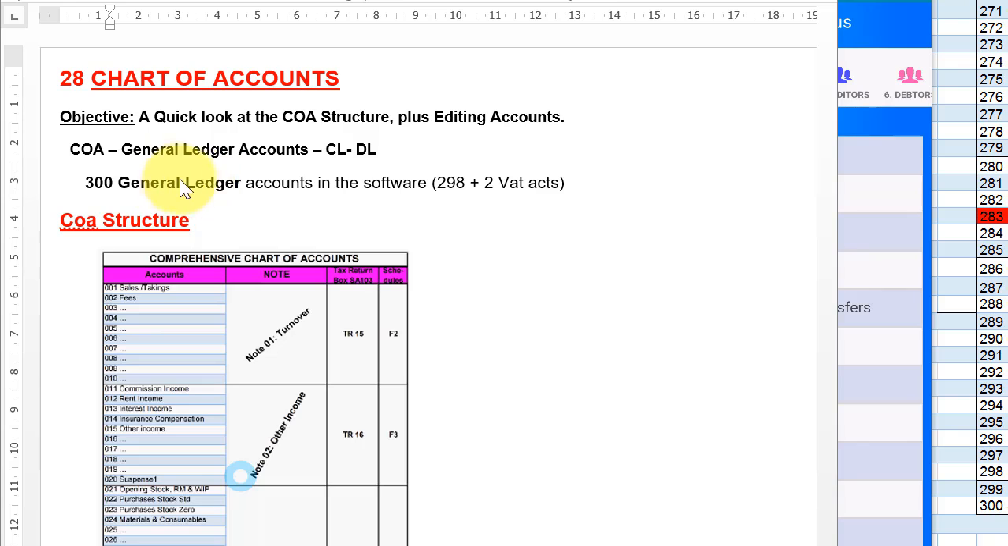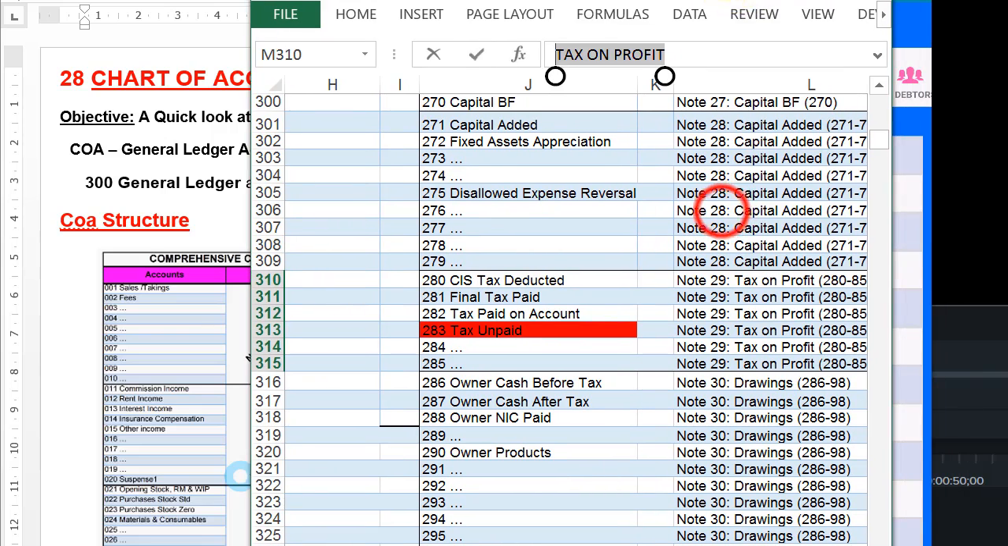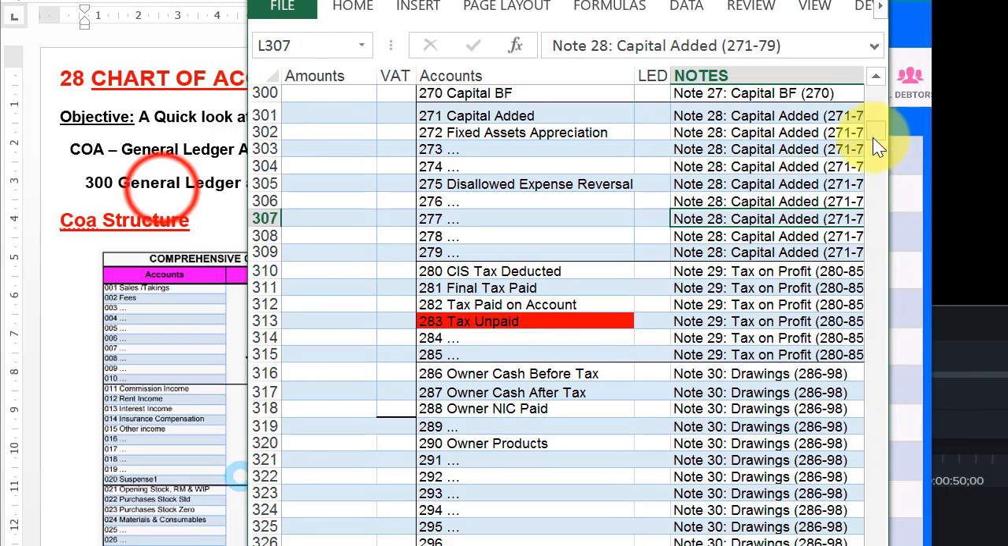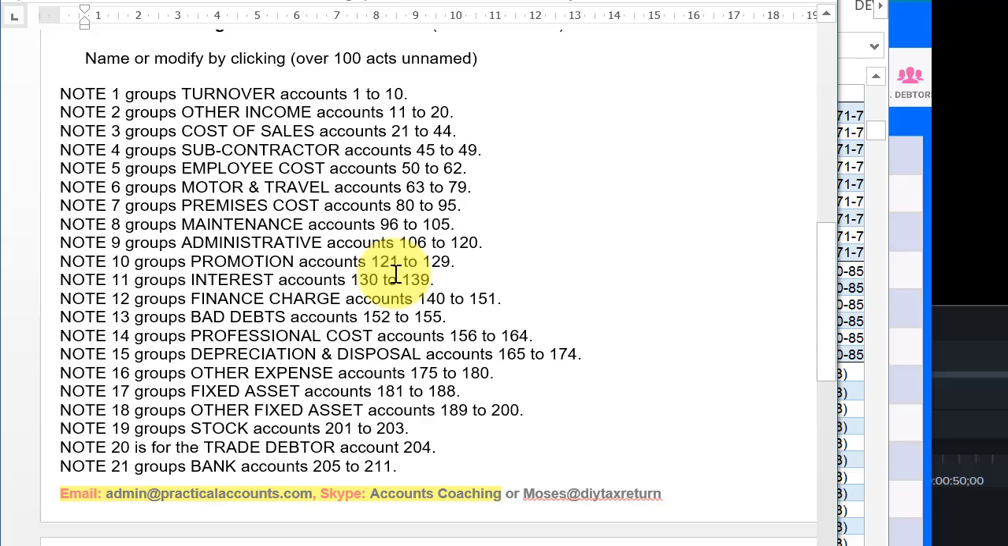Now we have a total of 300 accounts in the software. 298 are part of the double entry system, or what we may call the general ledger. And then the 2 are outside the double entry system. They are basically VAT accounts. Now, where should we start from? Let's first have a quick look at this on Excel before we go into the app itself. Before we do that, let's look at the different classifications of these accounts.